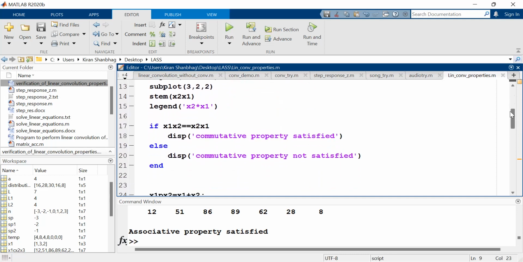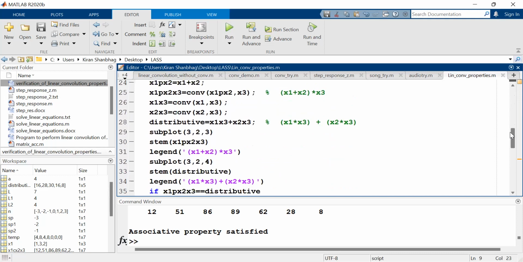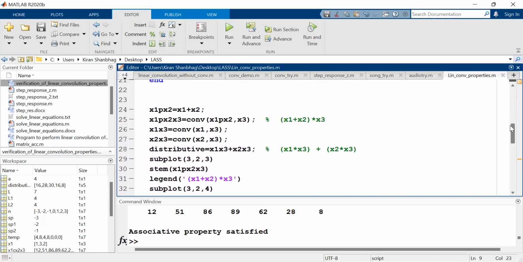The second one is the distributive property. What does the distributive property say? If you are trying to add the individual operands, then convolve the result, what you can do otherwise is individually convolve them and add the result. Both of them are going to give you the same thing.